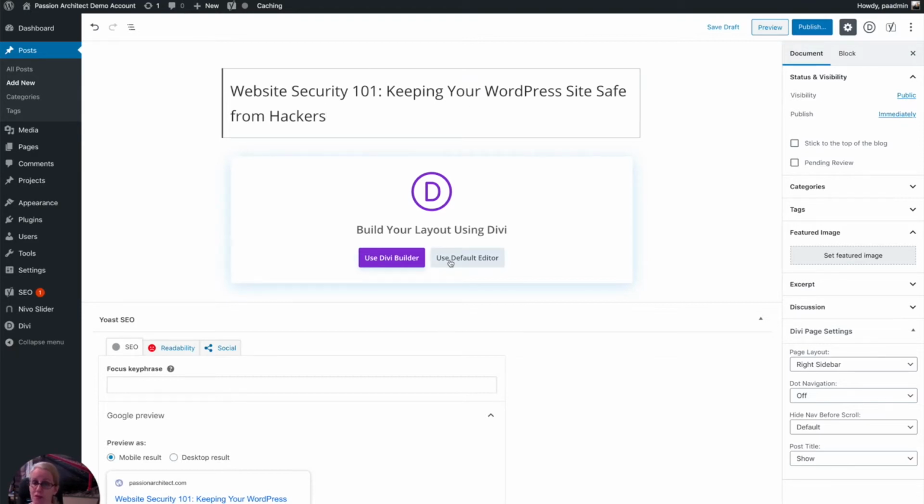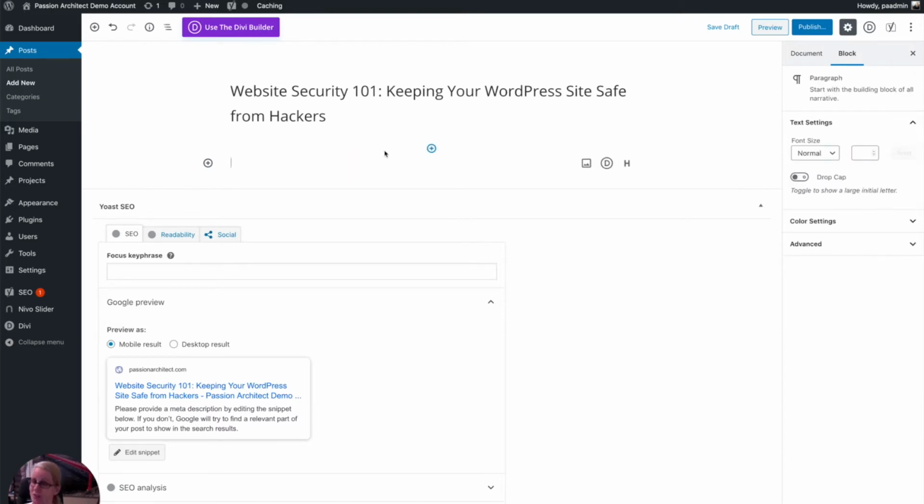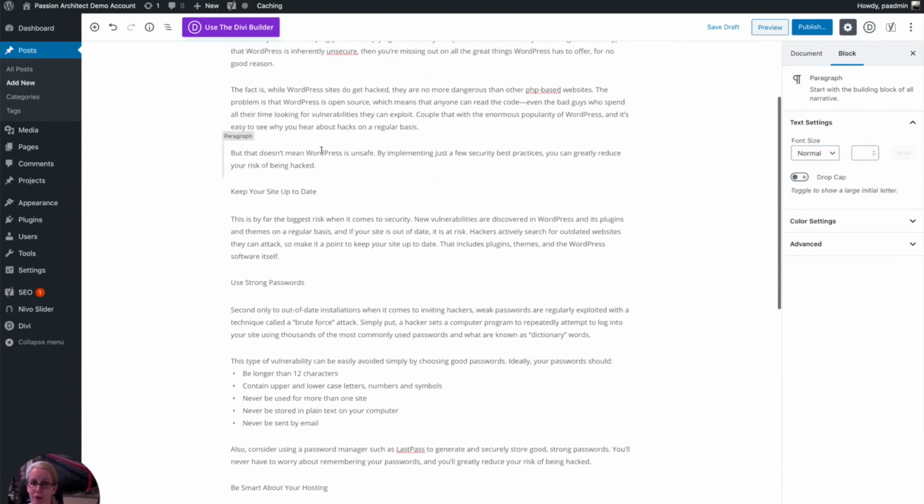I don't want to use the Divi Builder, I want to use the default editor, so I'm just going to click default editor. If you watched one of the previous videos, we were using Divi on this demo site. So I'm just going to copy and paste the rest of my post in here, or you can just start typing. It's just as easy as using Microsoft Word. So I'm just going to delete that. I'm going to paste what I copied over.